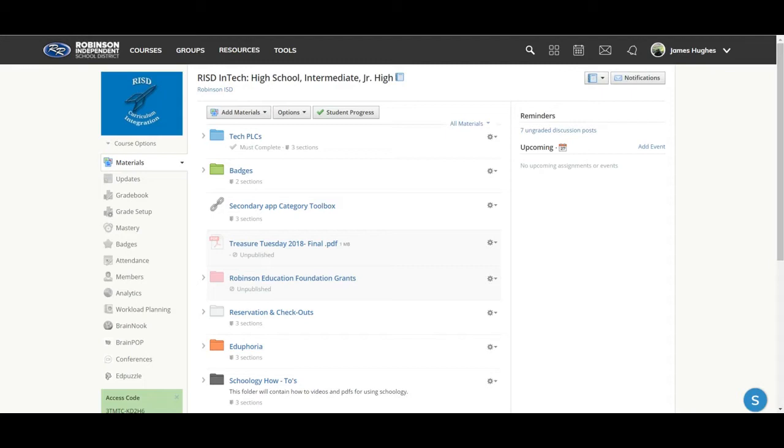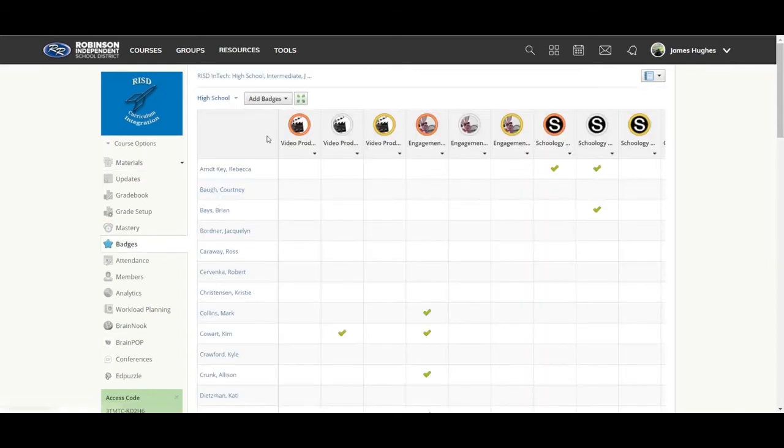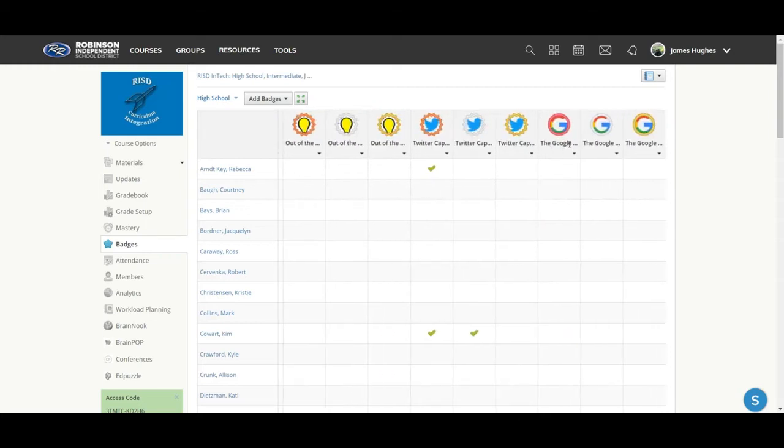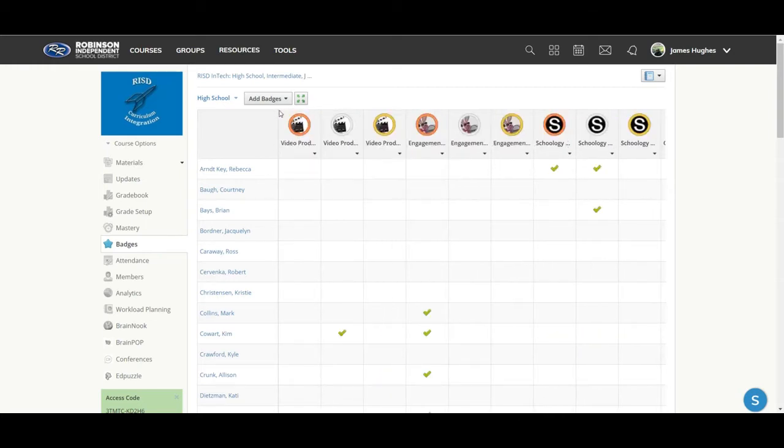When I'm in the appropriate course that has the students I want to distribute my badge to, I will come down here on the side and locate Badges. It has a little star next to it. I'm going to click on this icon. And as you see, I've got a lot of different badges already put into this particular course.